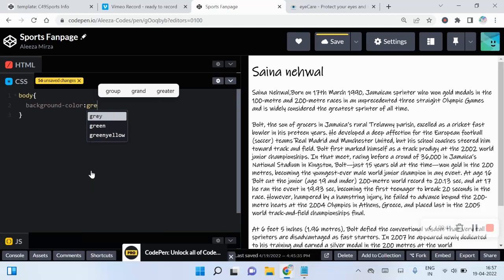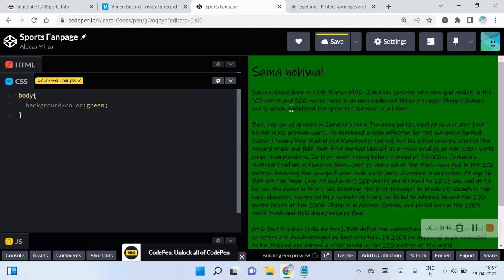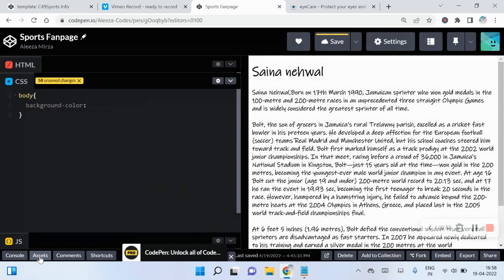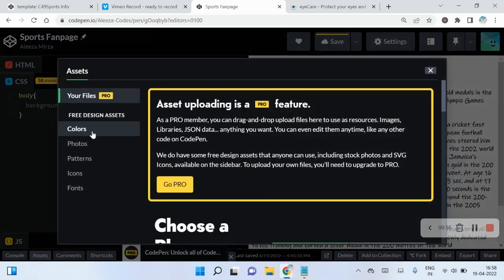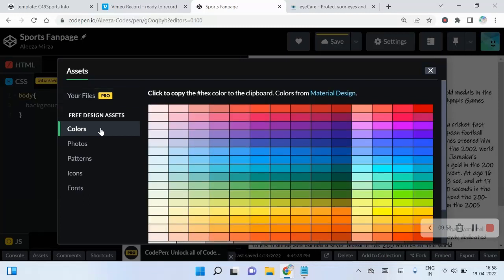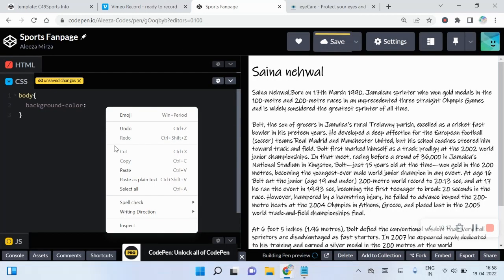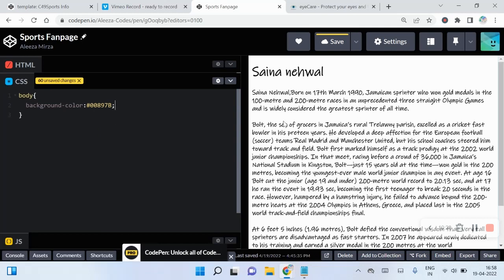I can either type any color over here, or else if I'm not getting a good color, I'll need to go to assets at the bottom left. Here you will see free design assets, so you'll click on colors, click the color. You need to choose any color you want, so I'll choose this. I have just clicked on it and you can see it has been copied. So I go back, I click over here and I just do Control V, or else I'll paste it over here. So it will be something like this.